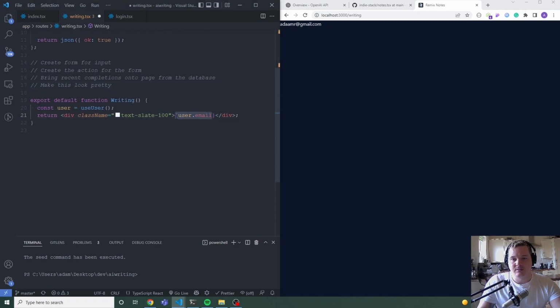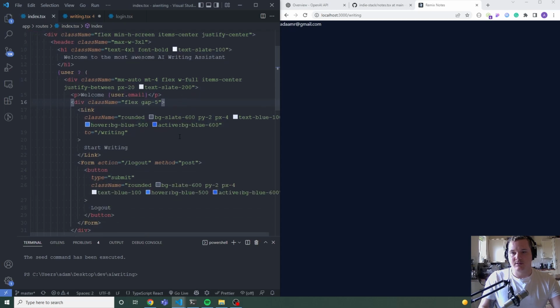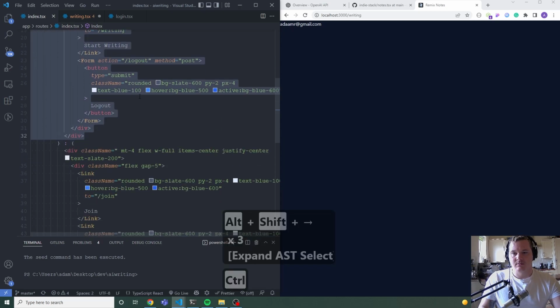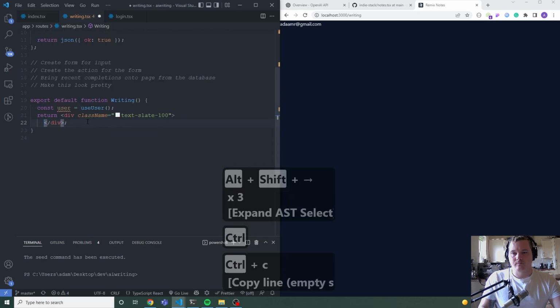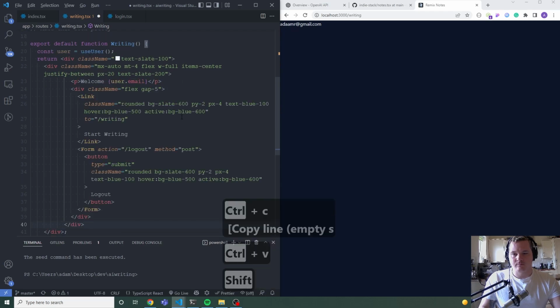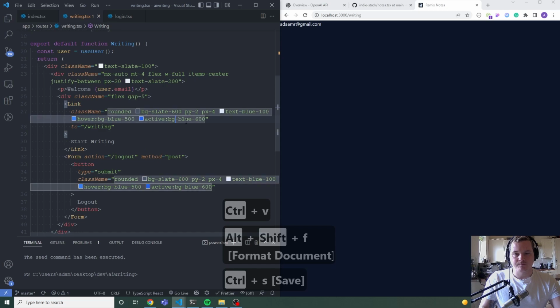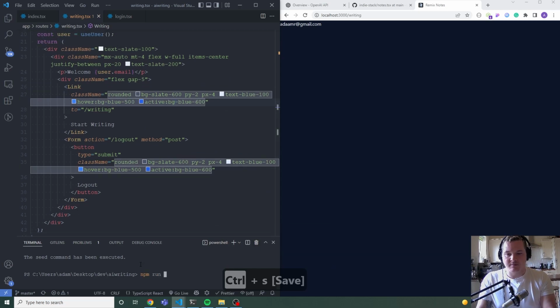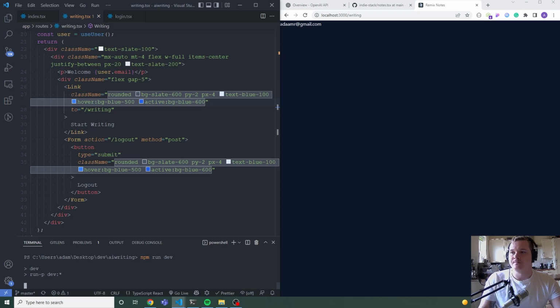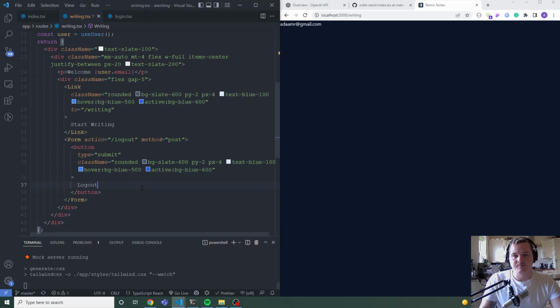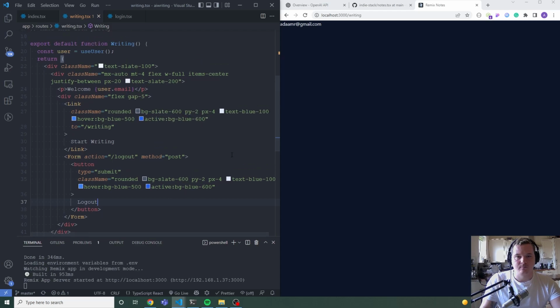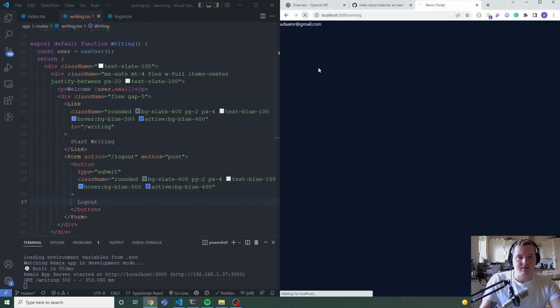So we don't really need this user.email. We know that there is a user. So what I'm going to do is just copy this, like so. And let's start up our dev server again. That would be useful. So we're going to create the form as well, but I just want us to be able to log out from this page if we need to.